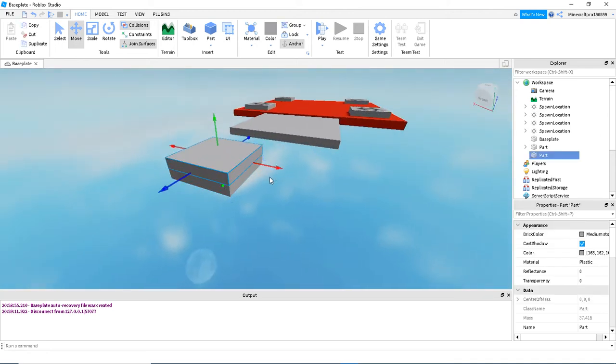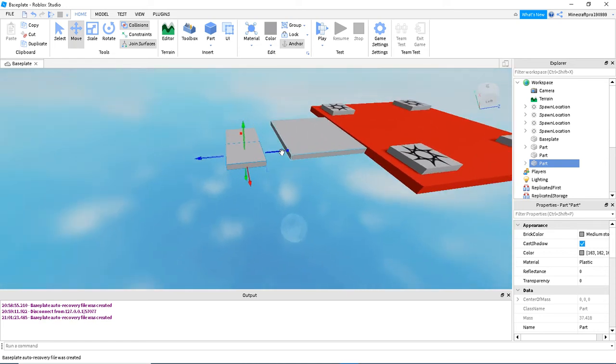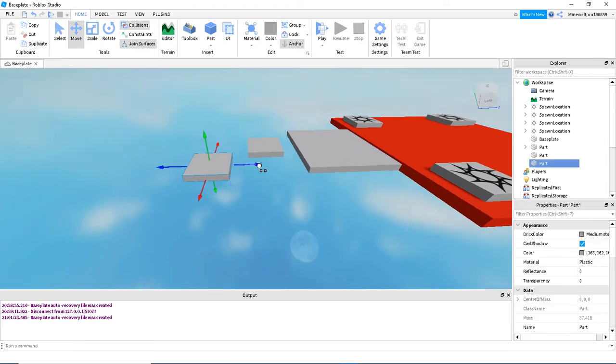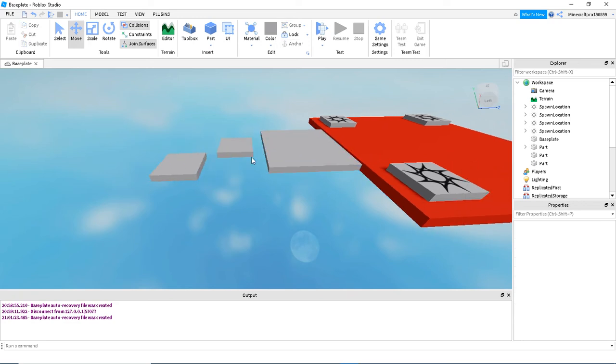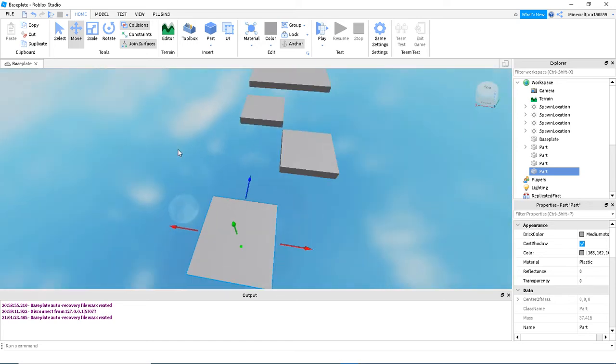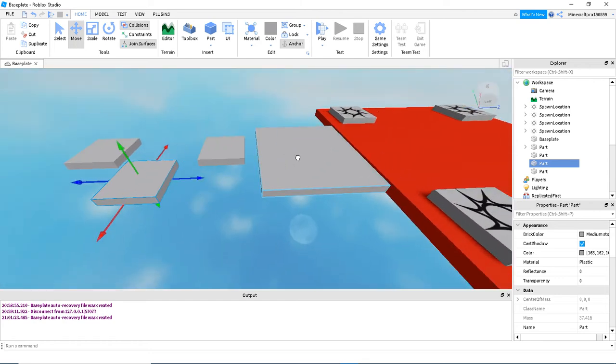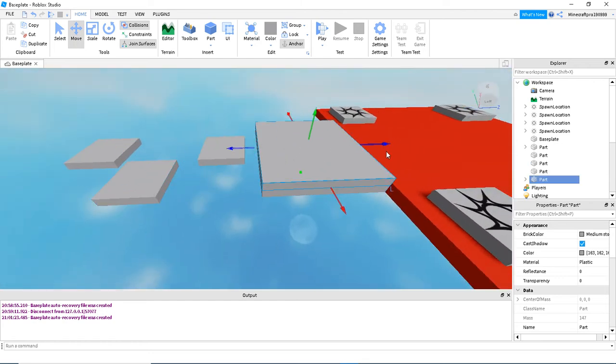Next we're going to hit Control D, bring that across, next to it. And then we're going to bring it over here. Maybe bring that forward a bit. Maybe bring that a bit more forward. And hit Control D to duplicate it again. Bring that down, and bring that across. So now that we've done that, we can now work on the next platform. So that's our first stage complete.